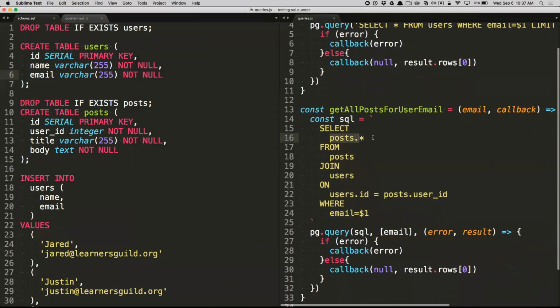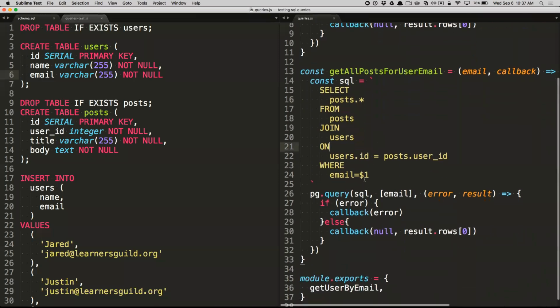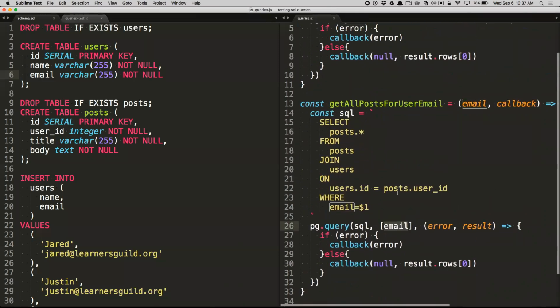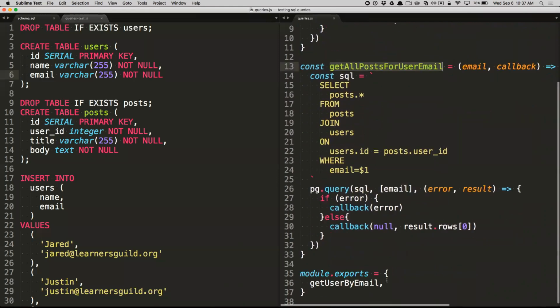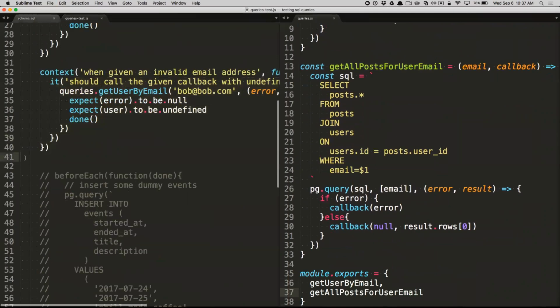Is there some other way to do that? Not that I'm aware of. Table.star gives you all the columns from that table. Cool. I think this will work. So here's my SQL, my email. All right, we called this get all posts for user email. Great. So queries tests. So we're going to come down here.